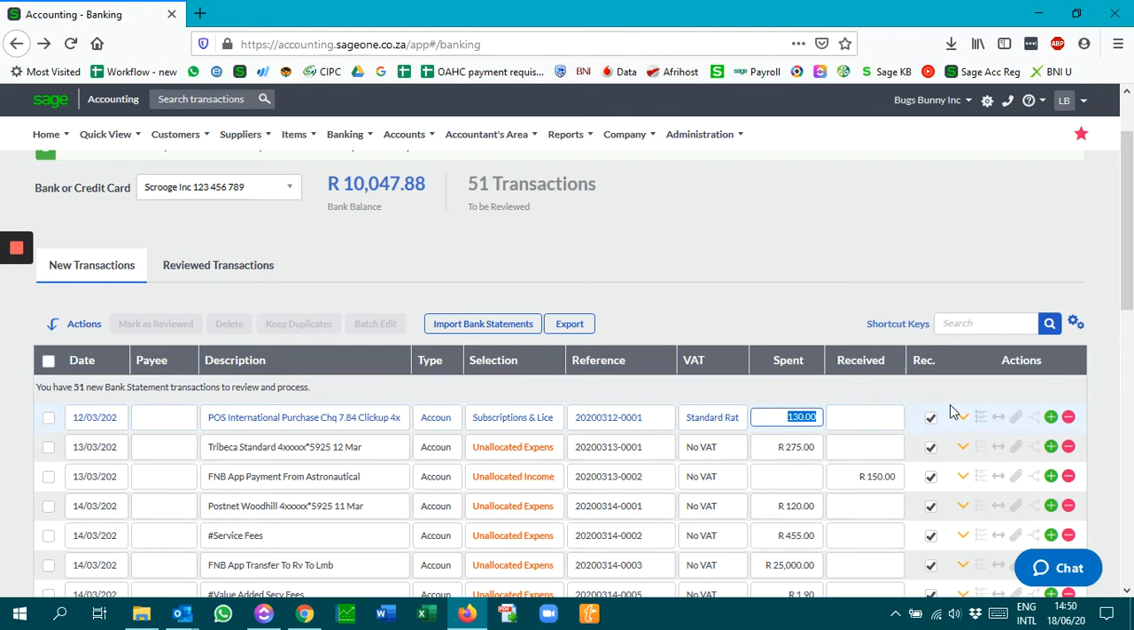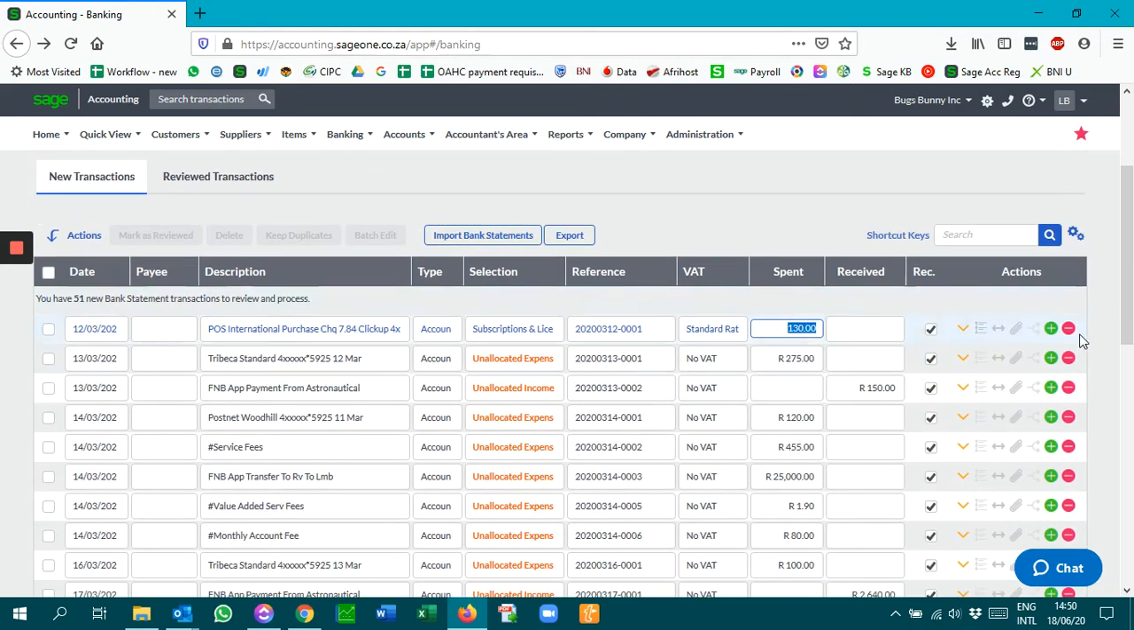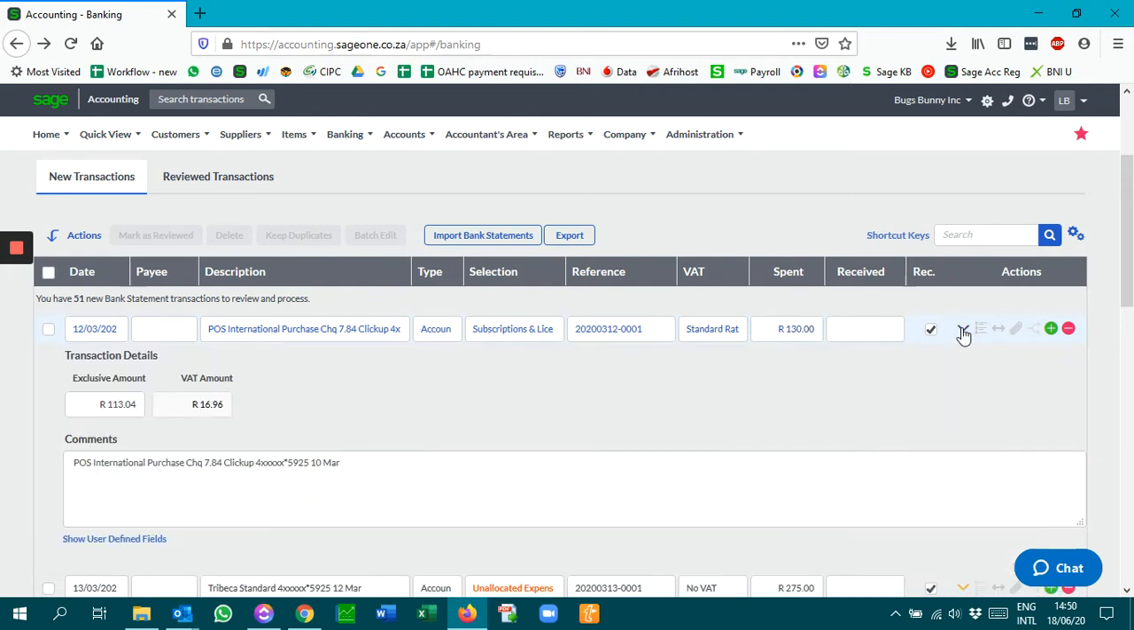Other functions that are available here on this side is if you use this little drop-down arrow, you can actually add notes and comments and things.